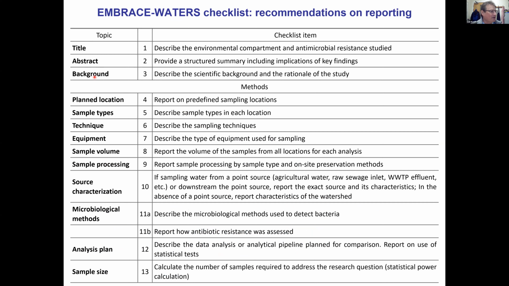Title, abstract, and background. This is kind of the normal things, what you would expect. Describe the environmental compartment and resistance study. So already in the title, you should be clear about what system you have studied and what exactly you looked for. A recommendation of a structured summary. And the background, you describe the background and the rationale of the study, that's not surprising to anyone who's written a paper.